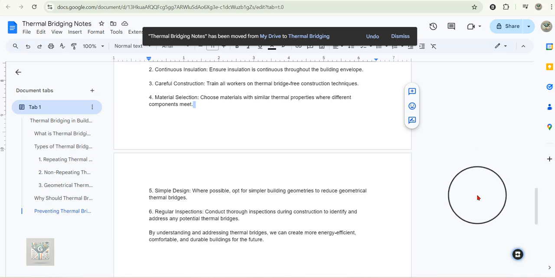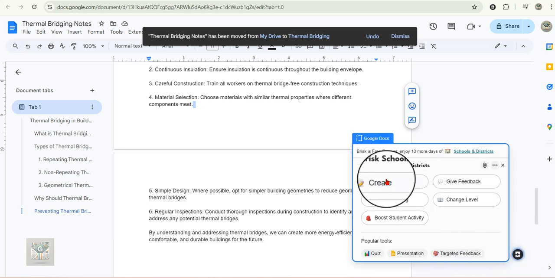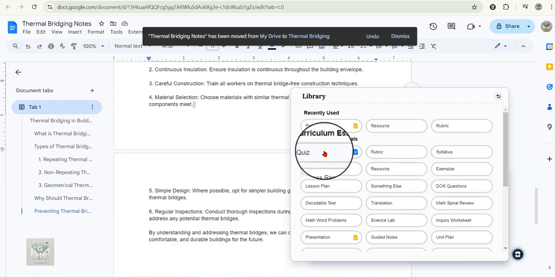So I'm going to use this document again now, and I'm going to create like an exit ticket. So I'm going to create short questions. So I'm going to create a quiz.